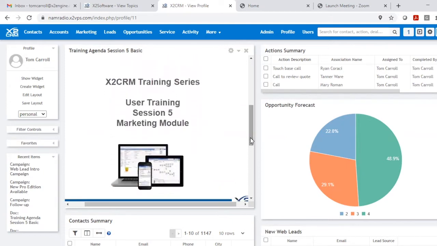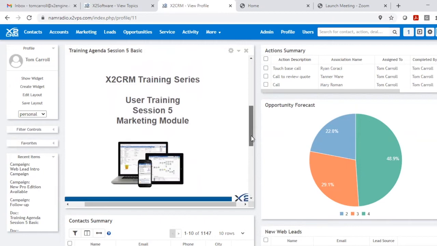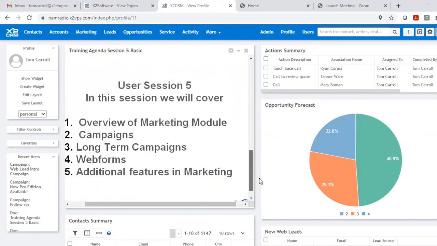And in today's session, we're going to be covering the marketing module. This is the fifth session in our series of basic user training. And again, today we'll go over marketing, and some of the things that we will be covering is an overview of the marketing module, campaigns, and also long-term campaigns and what are the differences and how to set those up, web forms and where they fit into things, and then also the additional features in the marketing module I'll be going over.